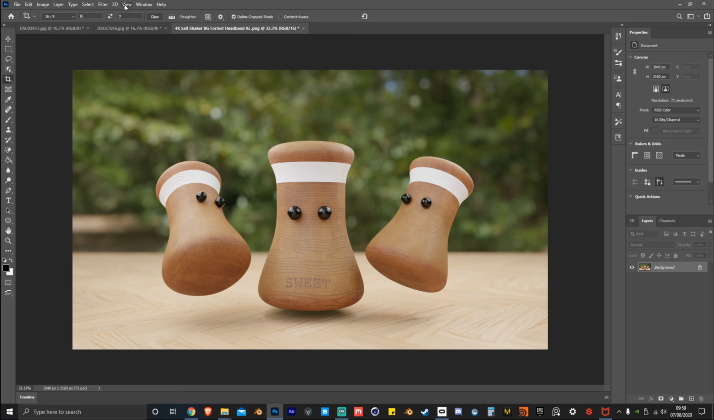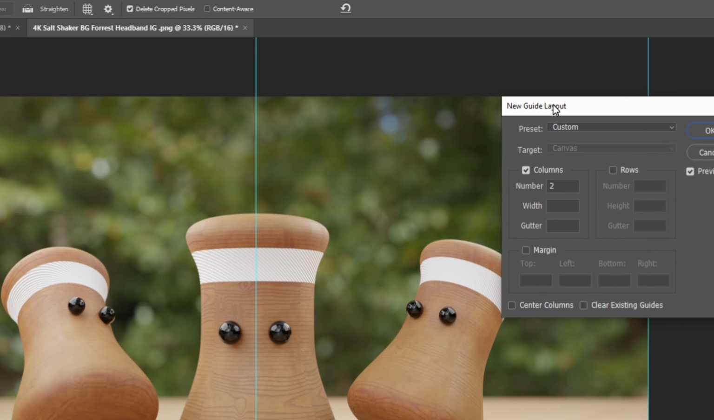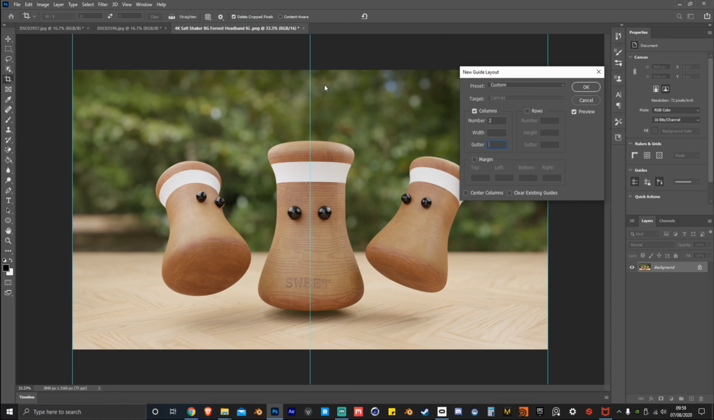So for me, I'm going to do View, New Guide Layout, make sure the number is 2, make sure the gutter is 0, make sure there's no margin. The reason why I like doing a new guide layout is it automatically puts the cut in the middle no matter where it is, which is essential for me. I like things to be symmetrical as possible. Bang, so I'm going to click OK.